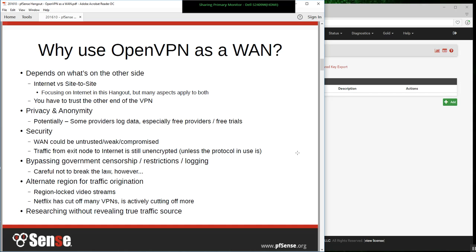So first, let's talk for a moment about why you would want to use OpenVPN as a WAN. The main question here is what's on the other side. If you're trying to send your traffic out to the internet, then yeah, you'd want to use it as a WAN. If it's a site-to-site VPN, you may or may not want to treat it that way. A couple of things might be more convenient doing it this way, but others, it could hinder you. In this Hangout, we're going to be focusing on the internet being at the other side of the VPN, whether that is through a VPN you're hosting yourself, or through a VPN provider that you're paying on a monthly basis to get you connectivity. That's up to you.